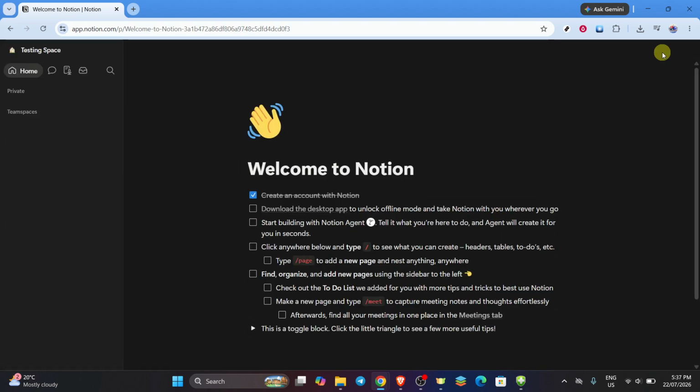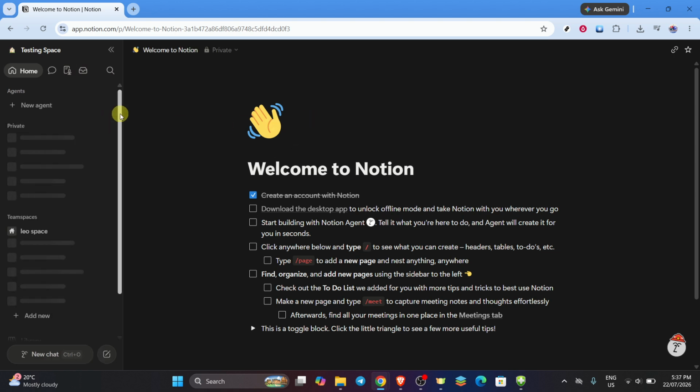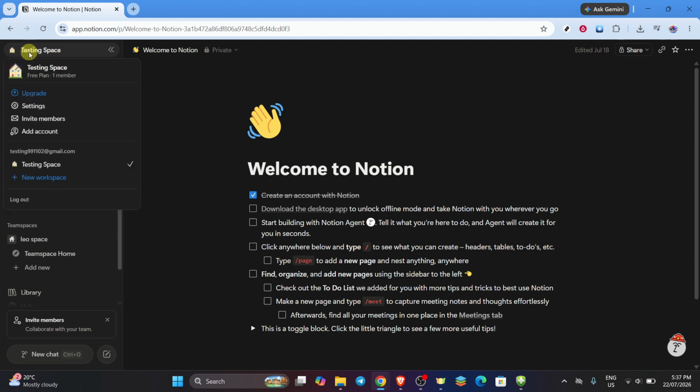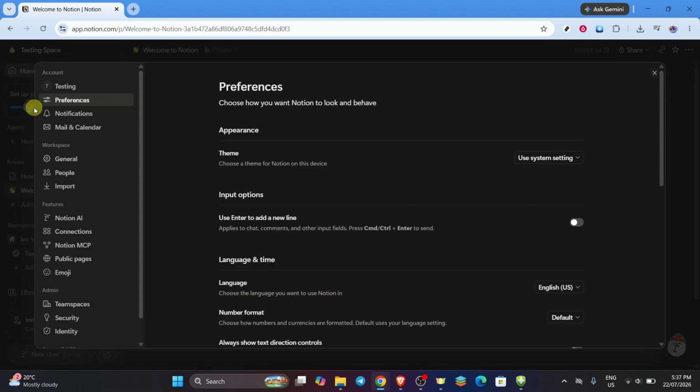Once Notion is open, look to the top corner of the screen and click your profile icon or workspace menu. This opens the account and workspace options. From that menu, click Settings. In some versions of Notion, this may appear as Settings and Members, but the goal is the same. You're opening the workspace settings where Teamspaces are managed.